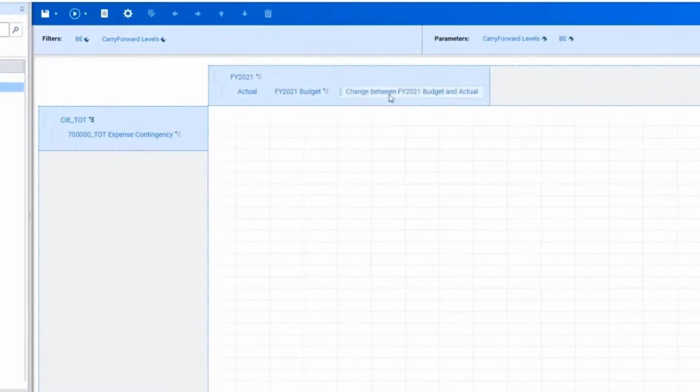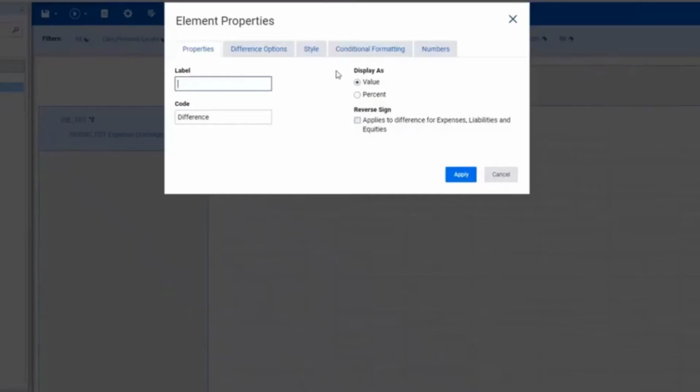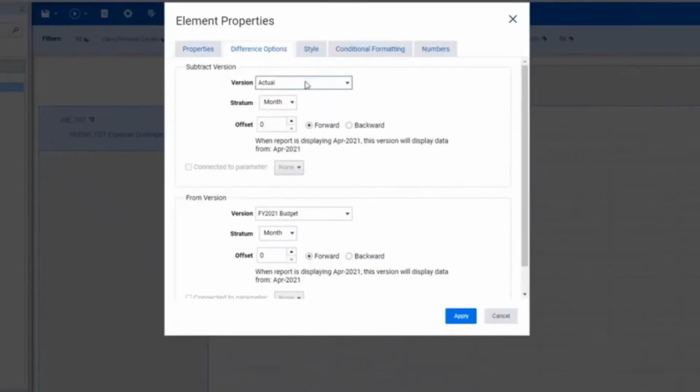And now this one actually gave us a very easy, simple result, because I could see right away it knew exactly what to do. It said the change between the FY21 budget and the FY21 actuals. I think we still want to go in here and look at the properties, because we want to take a look at the difference options here. What it's trying to do is subtract the actuals version from the budget.